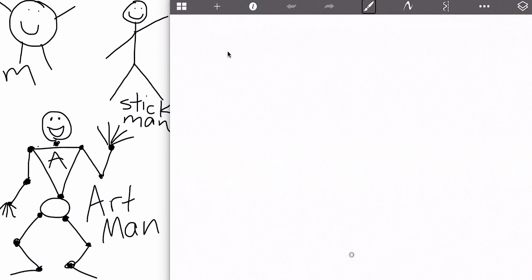Gallery, add new sketch, eye for information, undo arrow, redo arrow, brush editor, draw styles, free draw, line tool, rectangle tool, circle tool, symmetry, text, transform, layers.